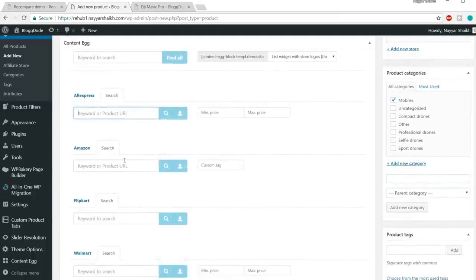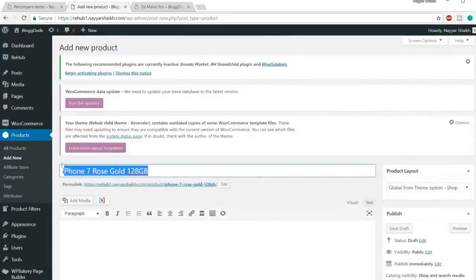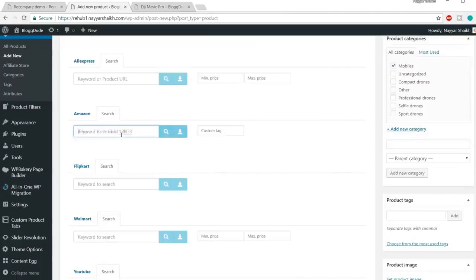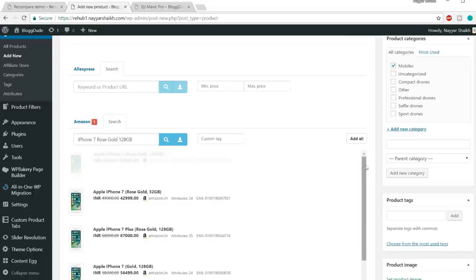Now under AliExpress, under Amazon, and under FlipKart, you just have to type in the product name and you can find the product. So let me type in this under Amazon and click on this search bar. Okay, fine. So we can see different options over here. This is the one, Apple iPhone 7 rose gold 128 GB. So I'll select this one.